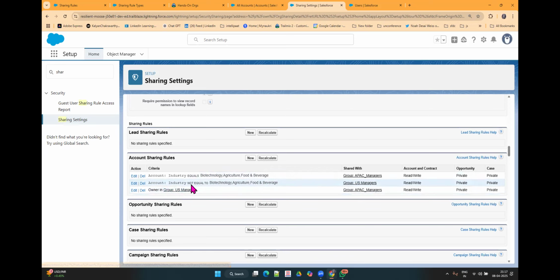Irrespective of these two settings, this is another setting. If the record owner belongs to the group, which one? The US managers, then APAC manager should access.